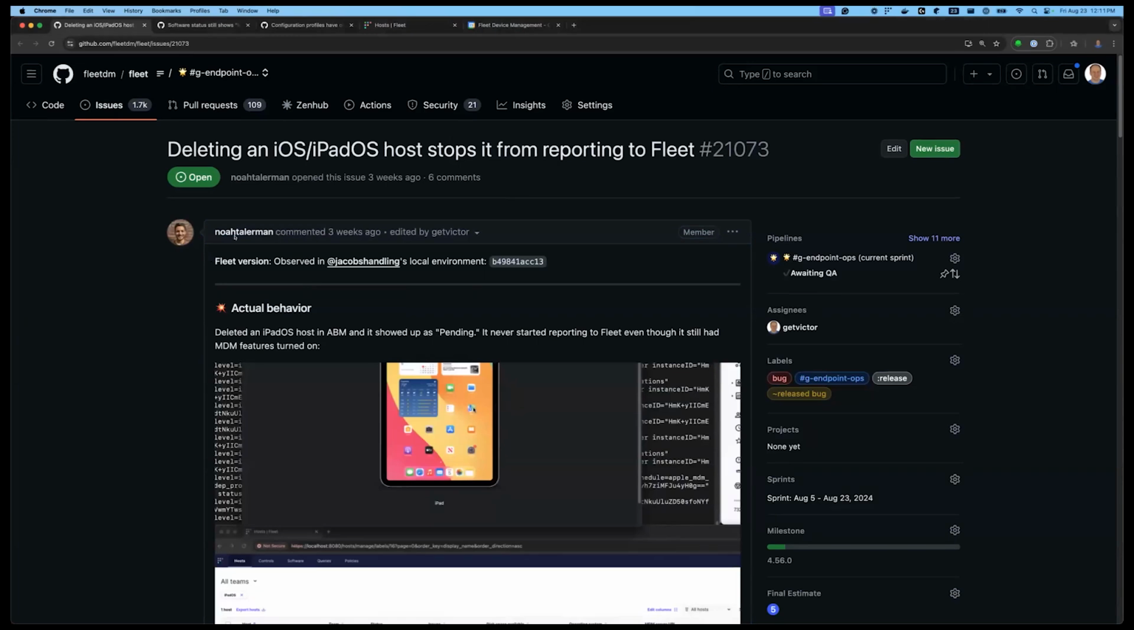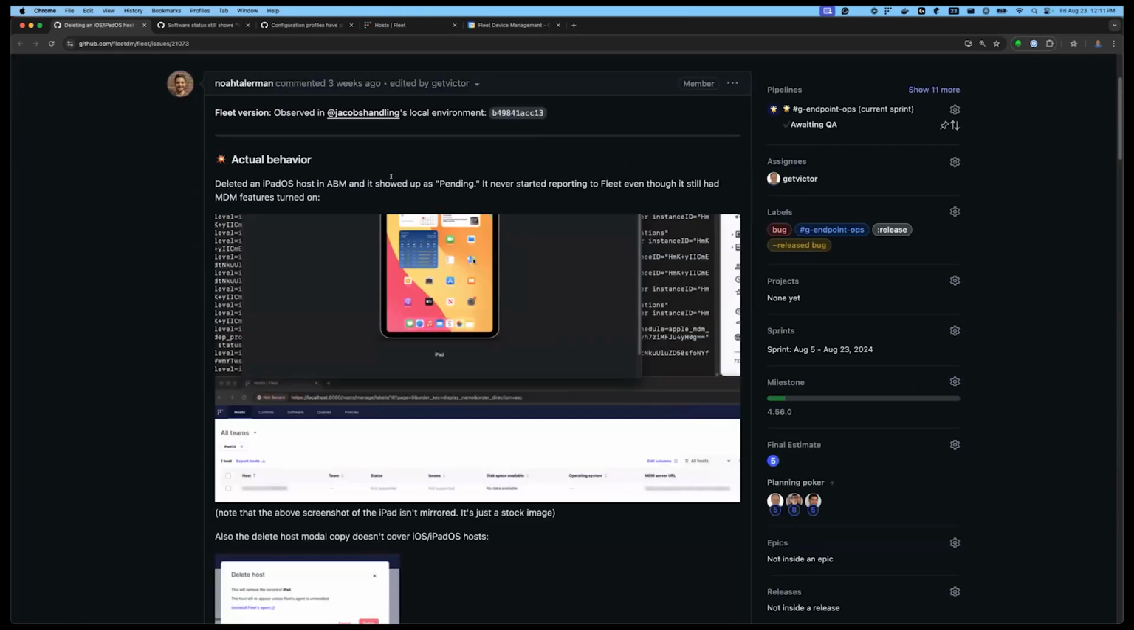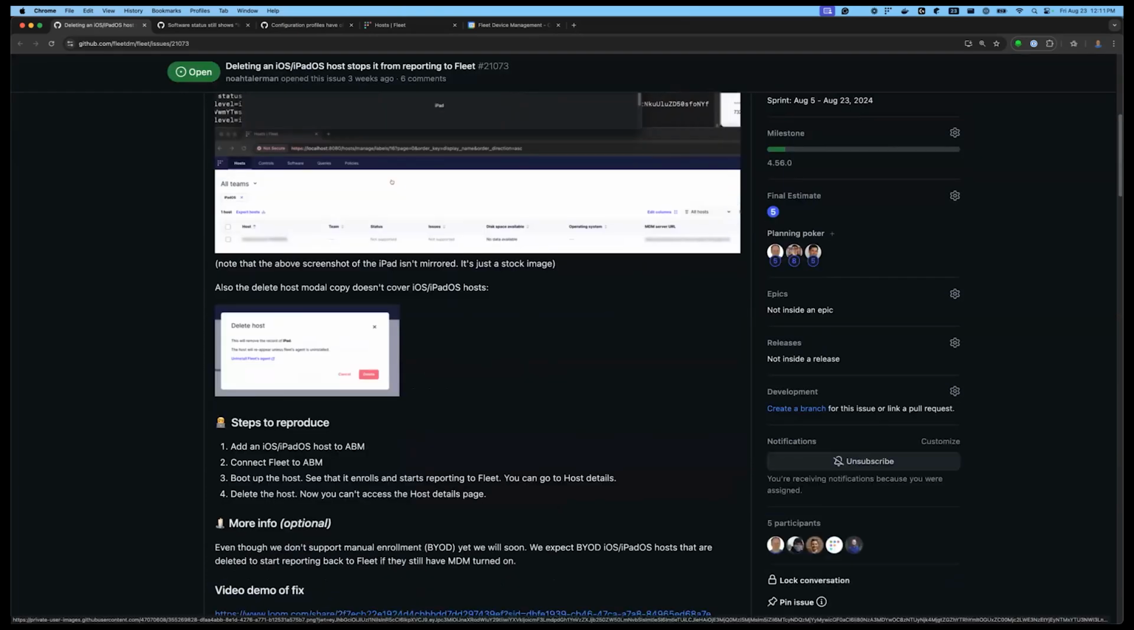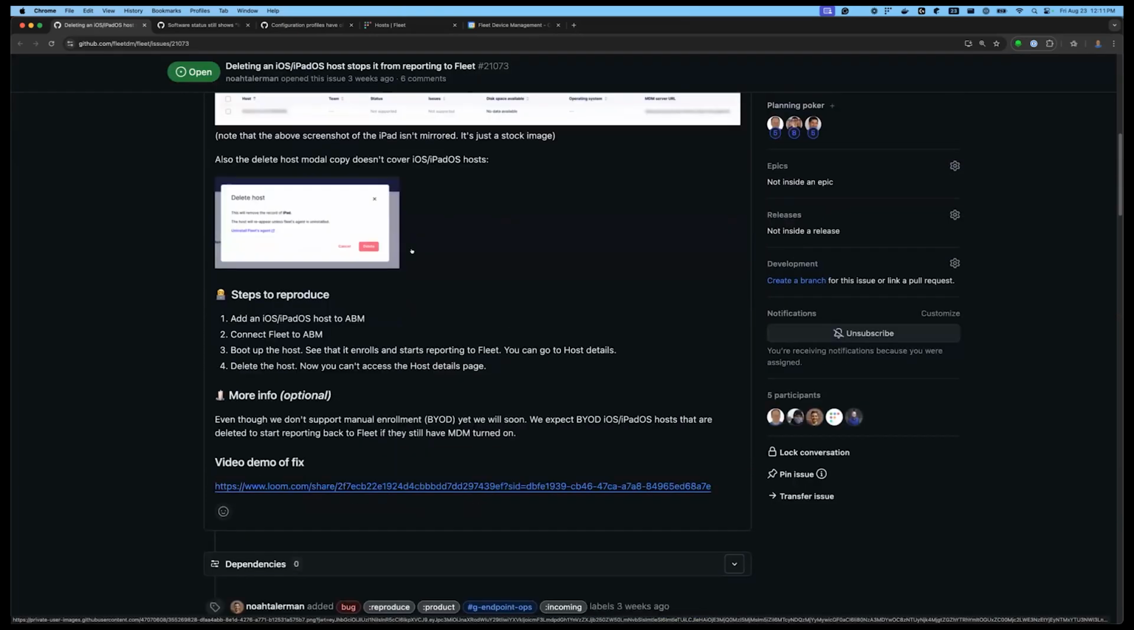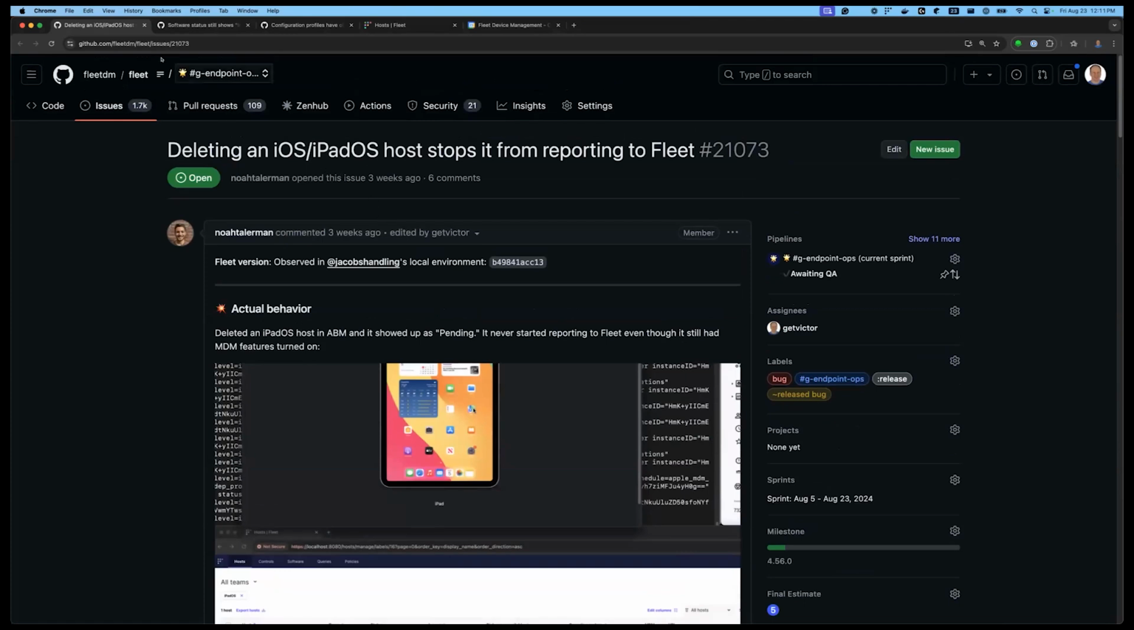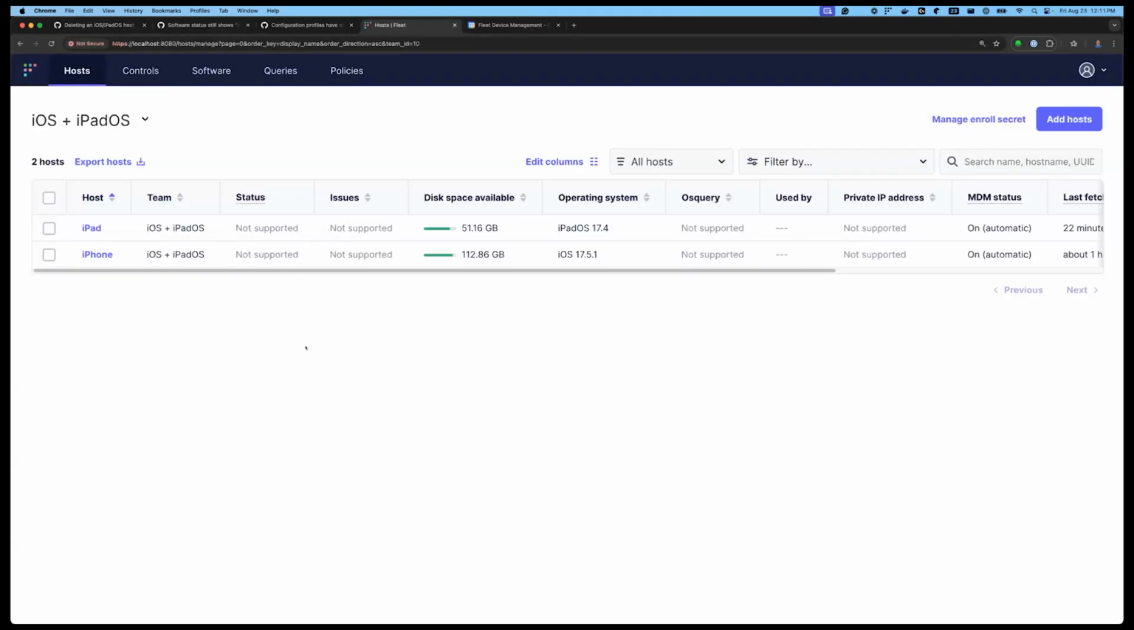So this first bug fix is, when we delete an iOS or iPadOS device that's still in Apple Business Manager, we expect it to reappear in Fleet. It wasn't reappearing; it was just in this pending state. So let's go ahead and demo how this would look.